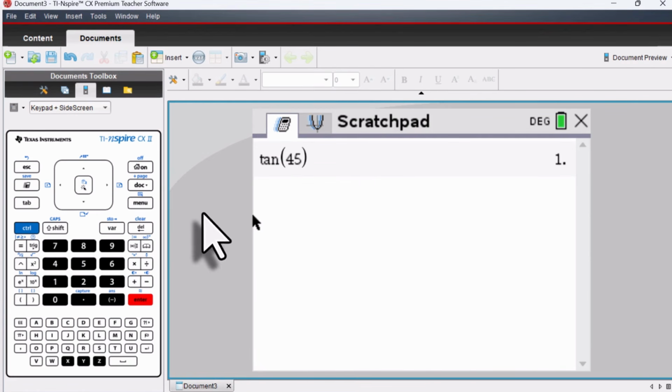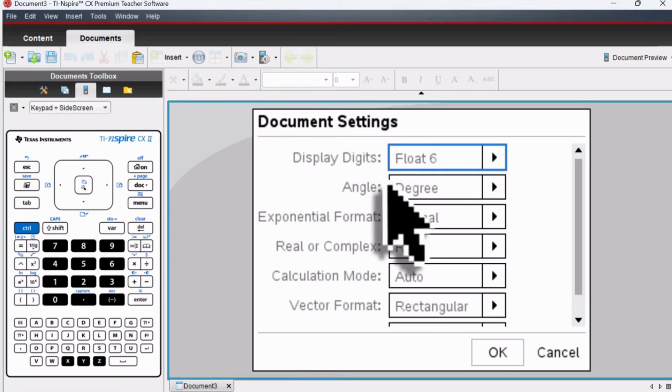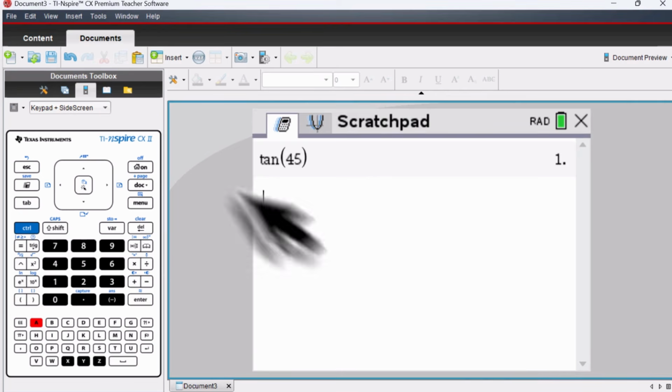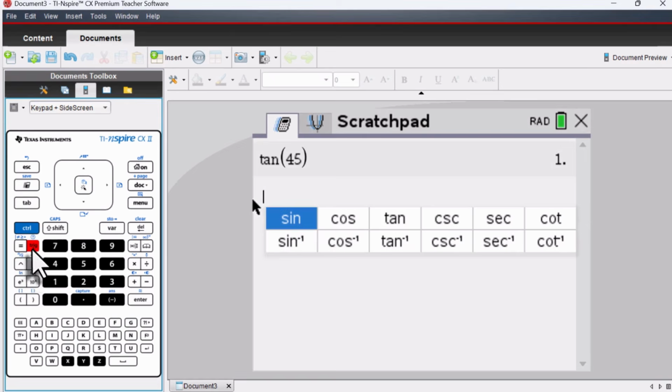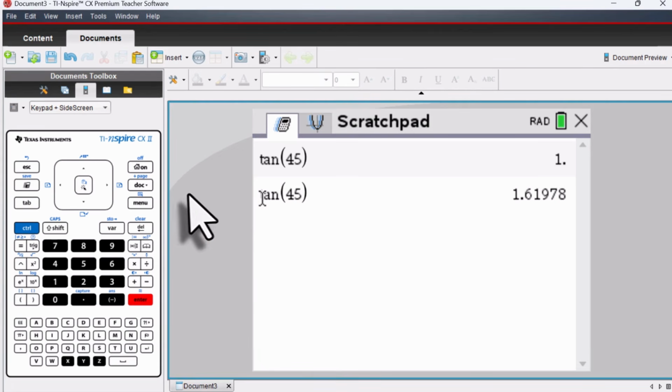Now check this out. I don't like this. I can go home, settings, document settings, switch this to radian, click OK, go back to my scratch pad, and now I'm going to type in tan of 45. Not a big fan because now I've switched between the two. I like to clear everything out.